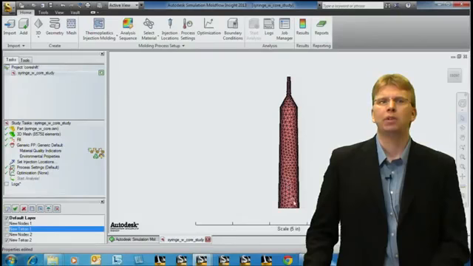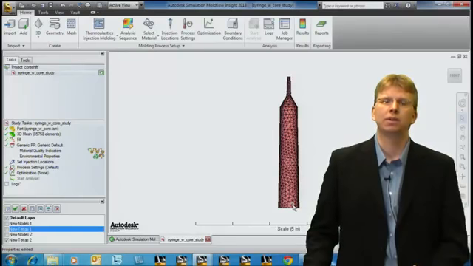The other thing that we have to do is, now we have a material defined for our insert, and now we have to tell it how it's constrained. So let's go back to the PowerPoint and see how that option occurs.